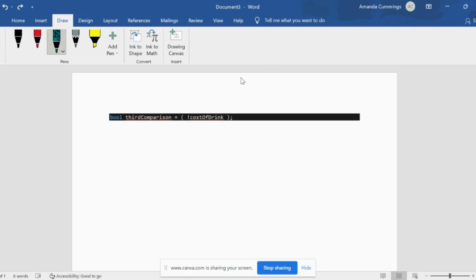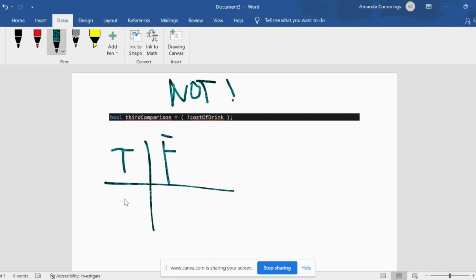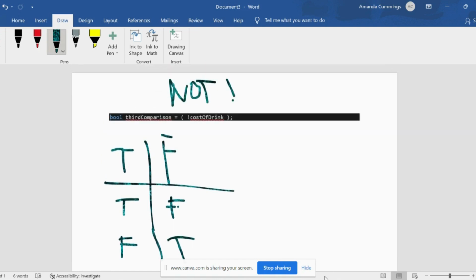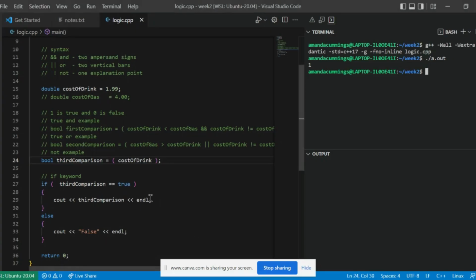For our last logical operator, we're going to discuss not, which is the exclamation point. Basically, what this is going to do is negate whatever is inside of the comparison. If it's true, it will negate it to false. If it's false, it will negate it to true. And that's going to be our not comparison. You can run the program and see how it works a little bit differently.